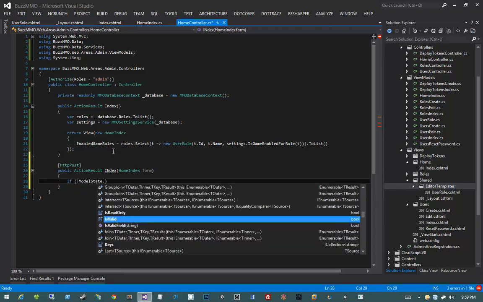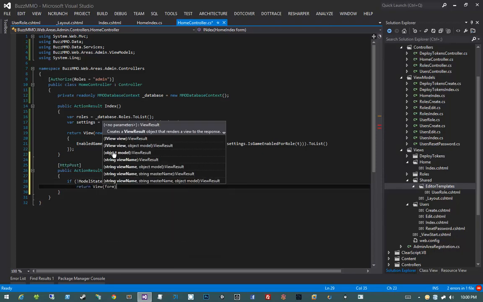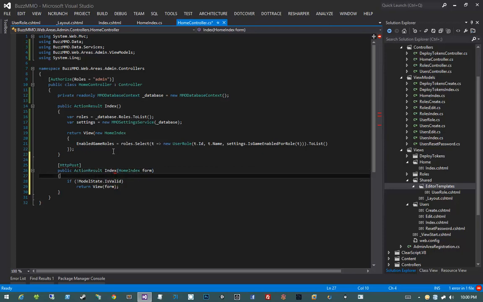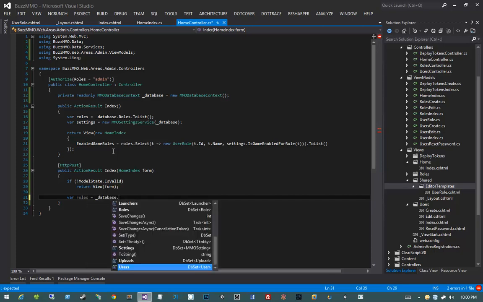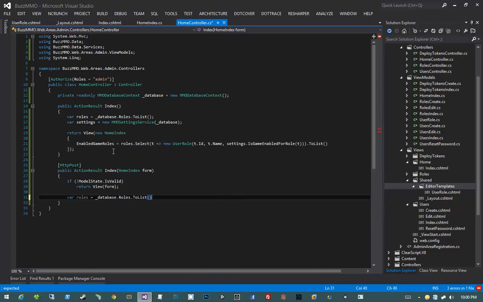Then we'll say if not ModelState.IsValid, return View(form). I did make a small typo on Index right there. There we go. Now what we want to do is first grab our settings. Or how about first grab our roles? Well, we have to do our roles anyway. No matter how we go about writing this method, we do need to load all of the roles in the database into the action. So we'll do that first.